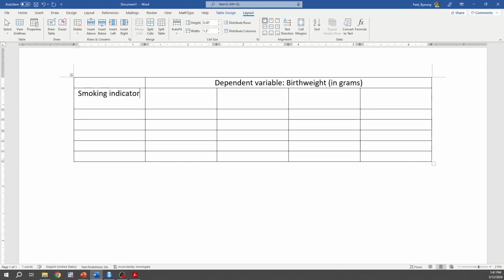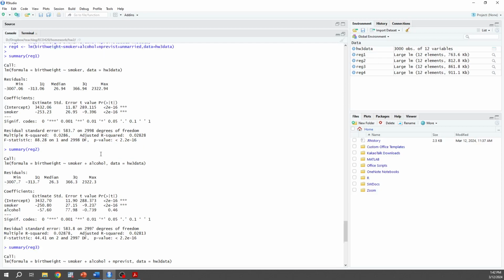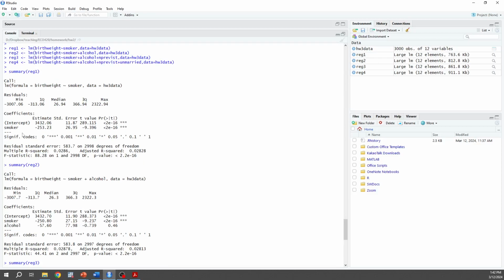Then the indicator, like mother smoking, right? Something like that. I prefer saying this, but the description is up to you. You may use whatever is concise and clear. Okay, and in these 4 places, I'm going to copy numbers. In the first regression, the coefficient is here, so copy it. You have to copy these two numbers, right?